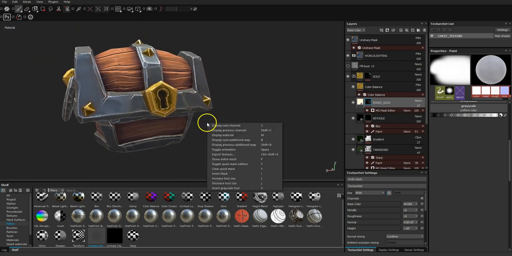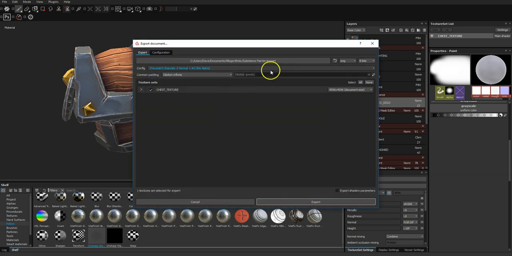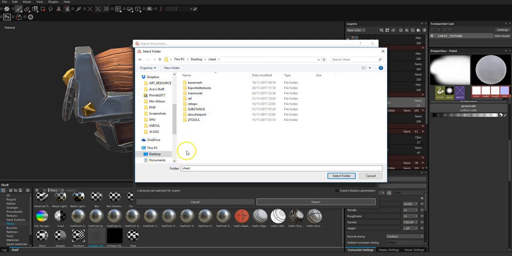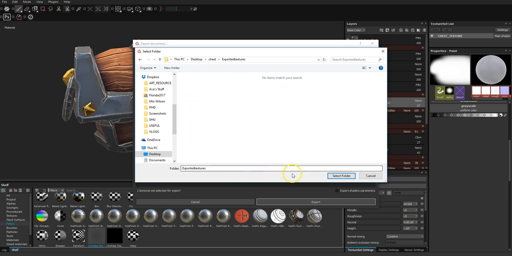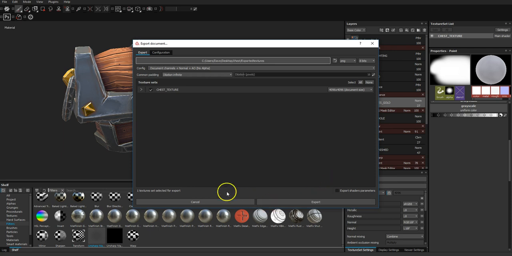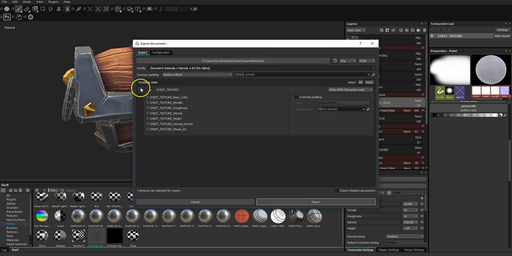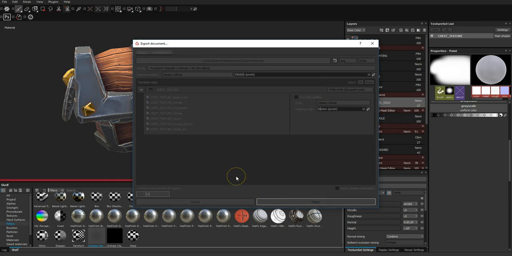So let's do that. Right click, export textures, give it somewhere for them to go. I'm just using the document channels configuration, so nothing exciting. It'll pull out base color, metallic, roughness, normal, height, normal DirectX, and mixed AO. We're going to bang it out at 4096, export, and then just let it do its thing.